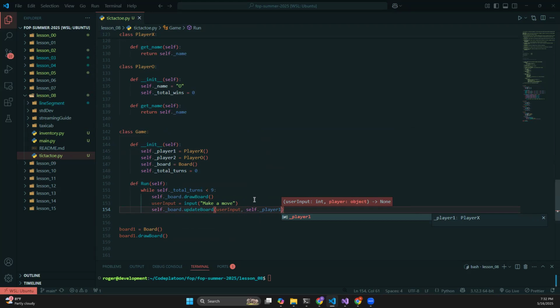No, that makes sense. I think my question is, right up above it says self dot underscore player 1 equals player X. You're using that self dot player 1 as a variable to pull in the class above of player X and player O. Right.